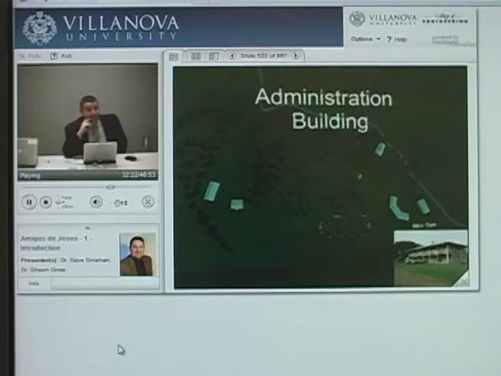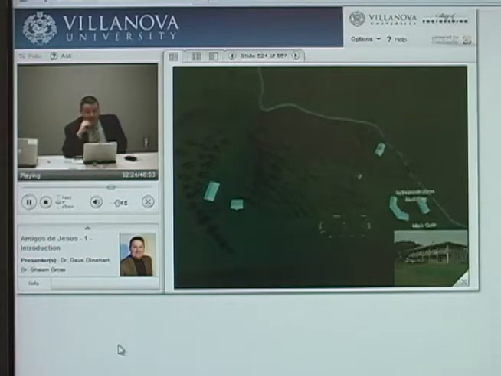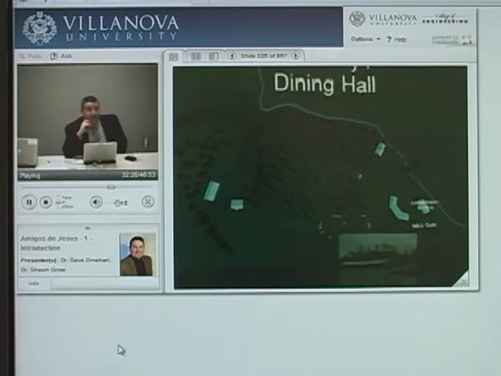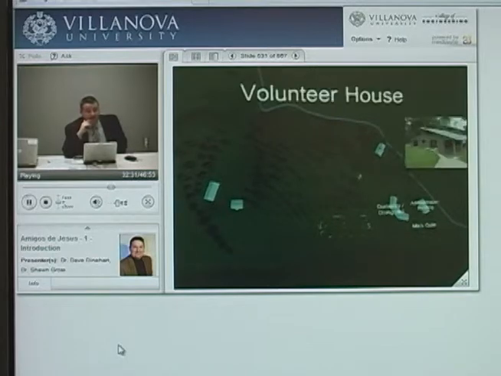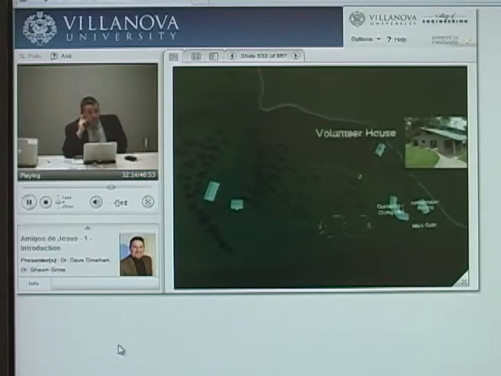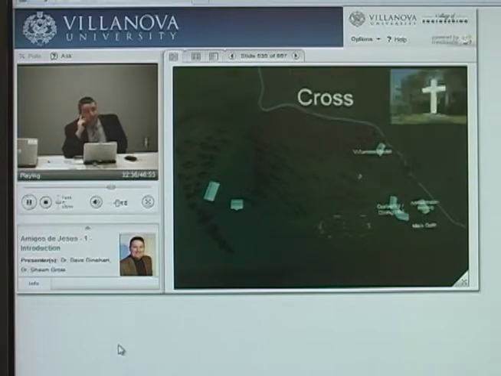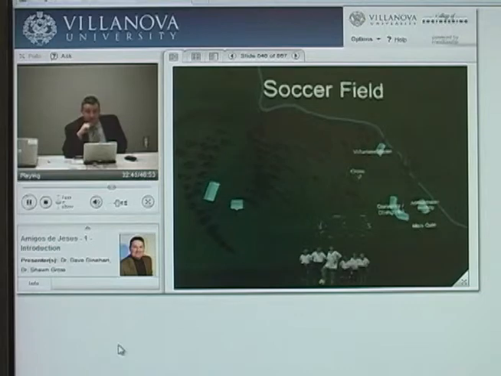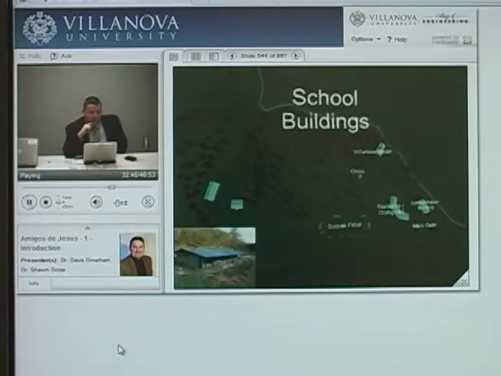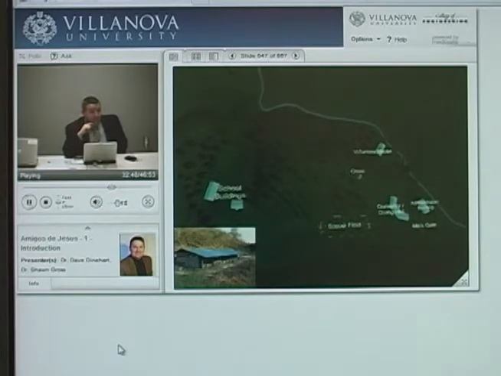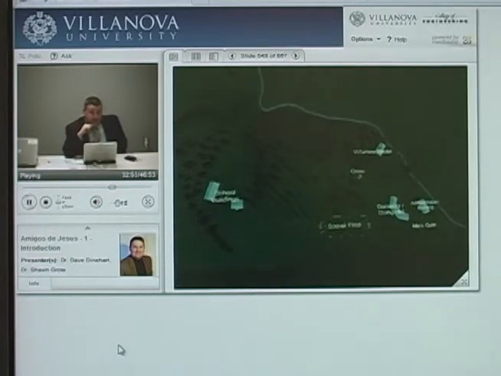So we've got the main gate and the administration building. As you enter, you've got the dormitory and the dining hall. You've got the volunteer house, and you've got the cross. The cross project was 2000. The volunteer center was the next 3 years' worth of designs. They didn't let us design the soccer field. Then we've got the school buildings that are 2 in place and operational right now. So that gives you the status of where they are.